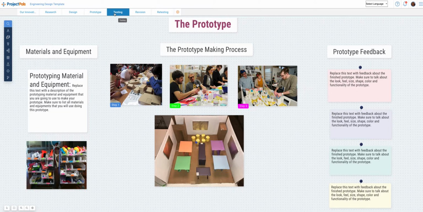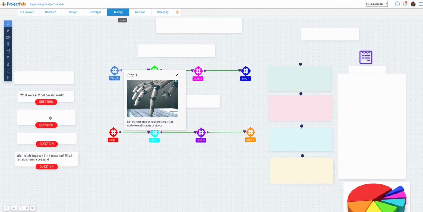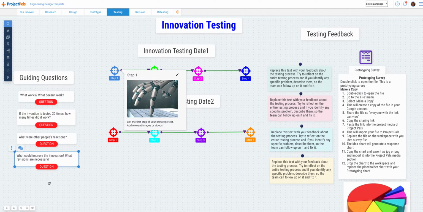In the Testing tab, guided by the questions posted on the workspace, you are going to describe the entire testing process step by step. You will use the annotation tool to type up each step of the process. You should either add images or videos to each testing step. You will use the relationship tool to connect between the steps.